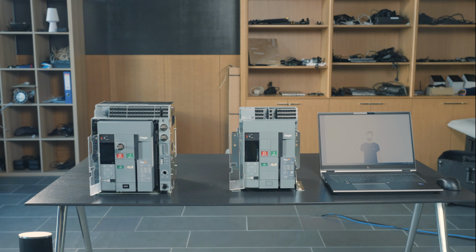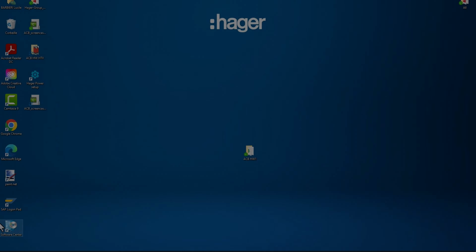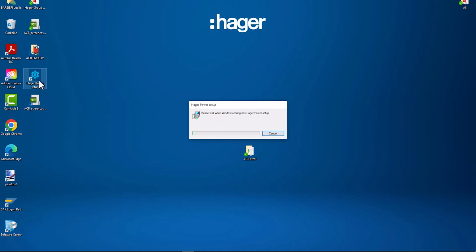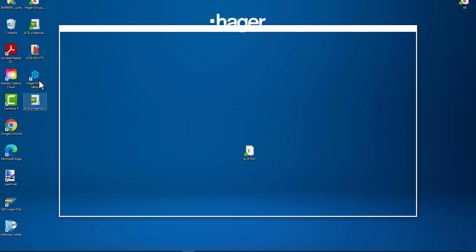We are now going to show you how to use the same setting values on several ACBs. We have installed the Hager Power setup software on the computer. Click on the Hager Power setup icon to launch the software.